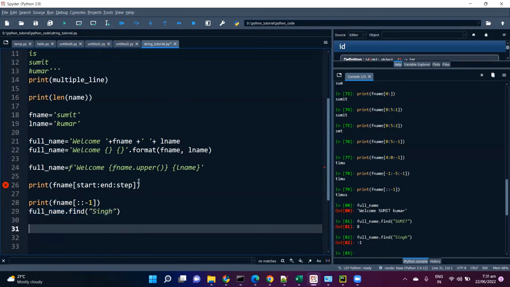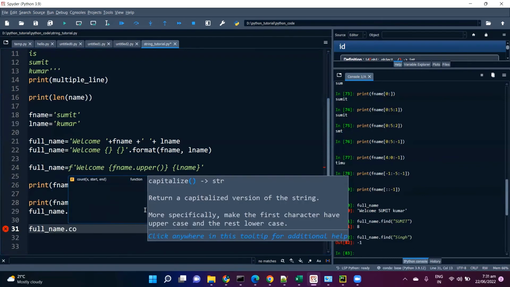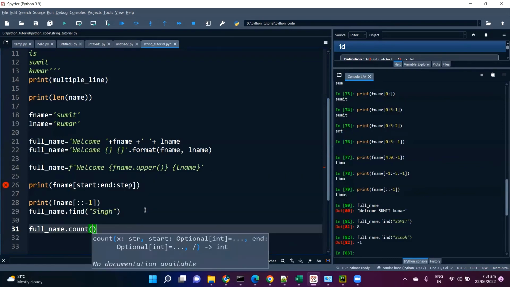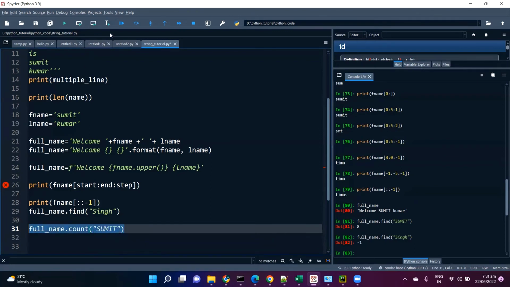And if you want to find how many Sumit is there, okay, how many same type of word is there, then you can use dot count and get one. So only one Sumit is there inside that. There is only one Sumit inside that name.